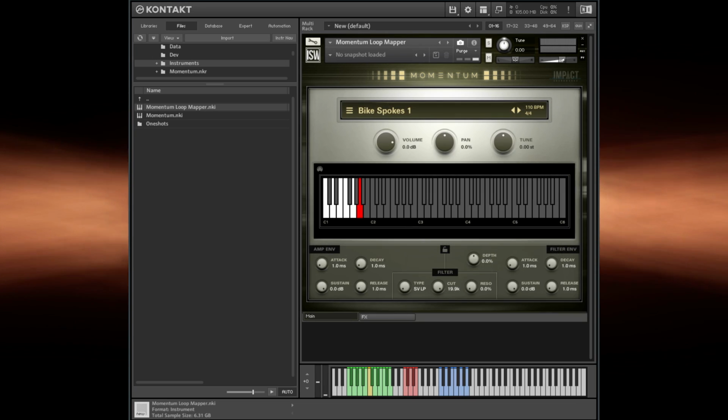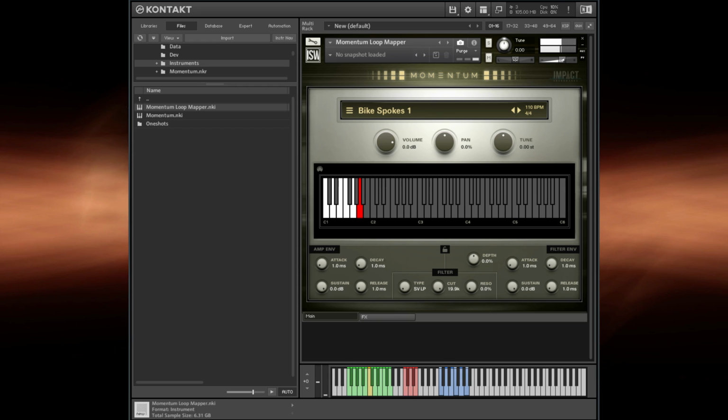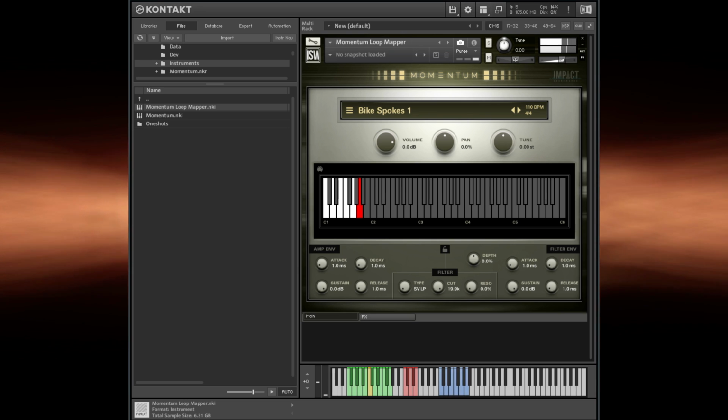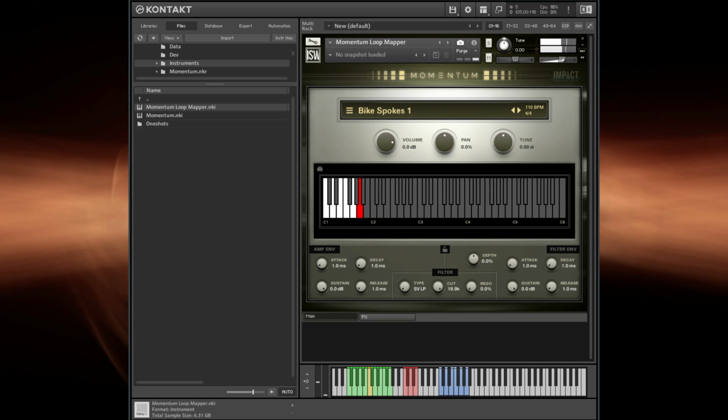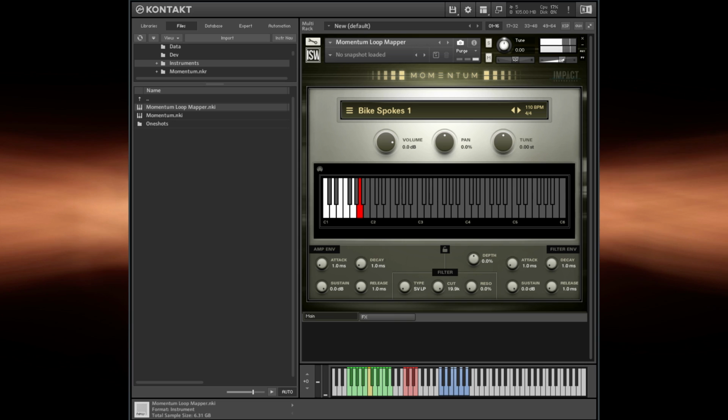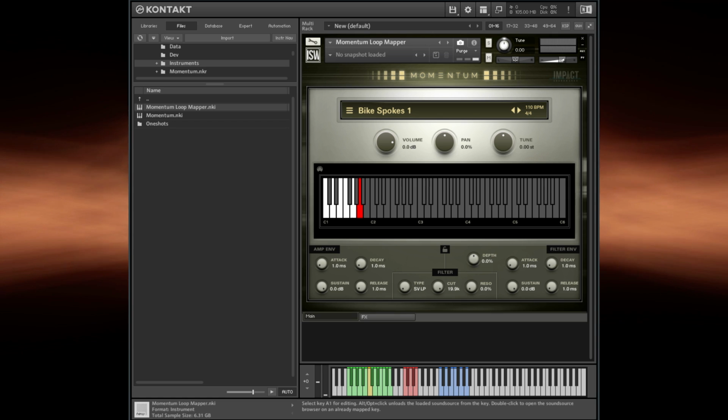So great, now we have all of our loops that we just selected from C1 to A1, and I only did it on the white keys. Very cool, very useful. And you do have the ability to load the same loop across multiple keys.